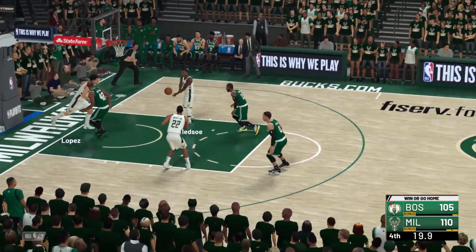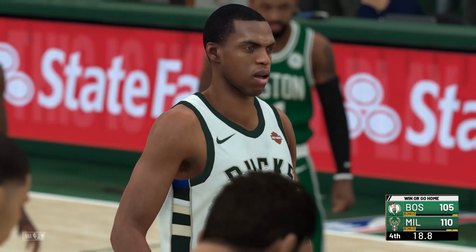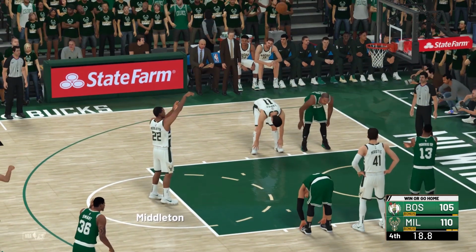This full court press, mate. Oh, I don't know if he's going to... Okay, they're going to foul straight away. So, they're going to put... Who is it? Who is that? Khris Middleton at the line. If he'll make these shots.